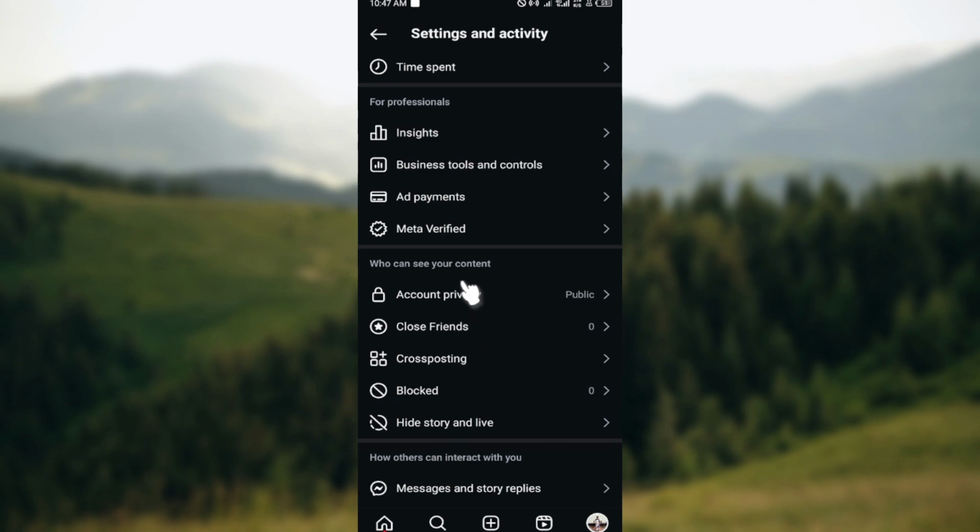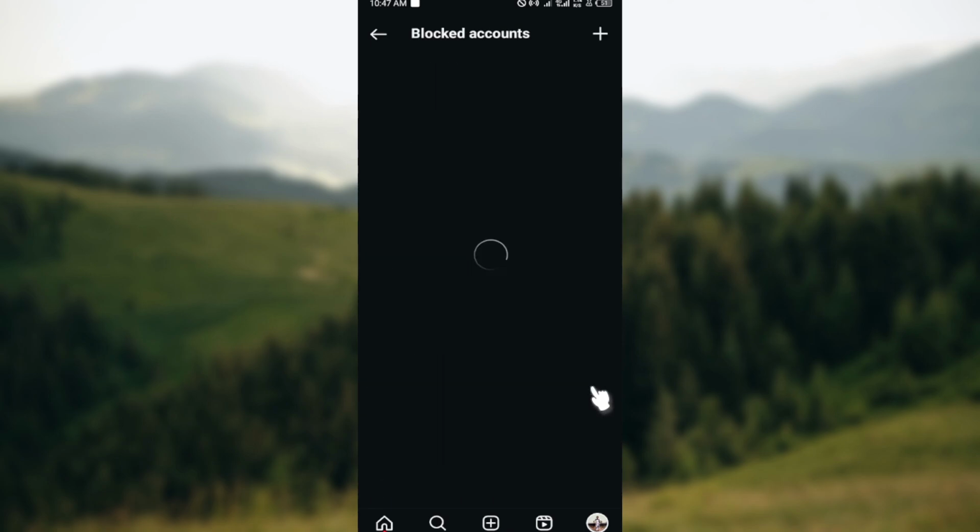Under it you can see options like account privacy, close friends, cross posting, blocked. So just go ahead and click on blocked, and then you'll be taken to your blocked list. You'll see all of the blocked accounts here. So to unblock someone, just move to the right side next to the account. You'll see the option unblock.